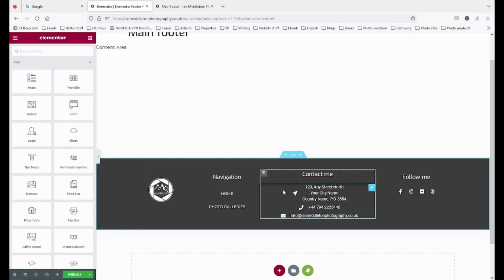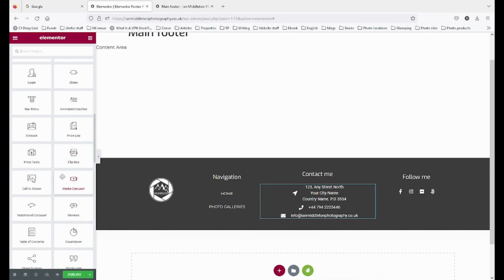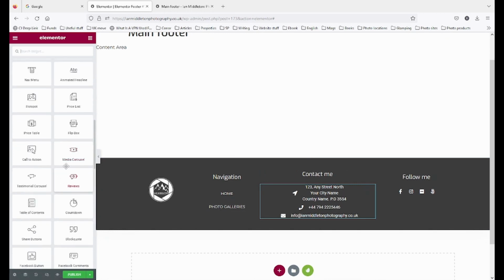If you want to put a link to your social media, if you want to put an Instagram feed in there, or all sorts of other things. Basically, all of these widgets are available, and you could put anything you want down here. Or you can keep the whole thing quite simple, of course, if you want to.